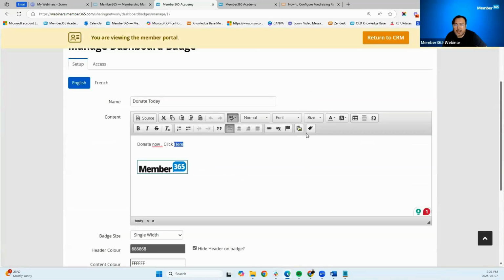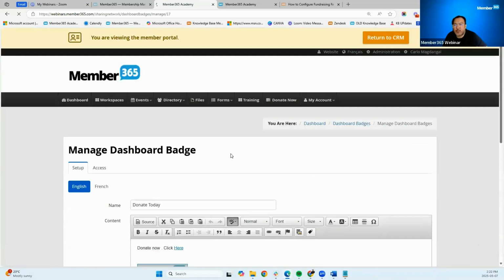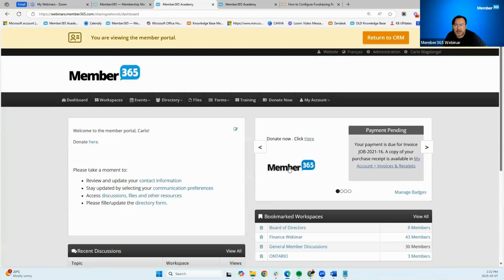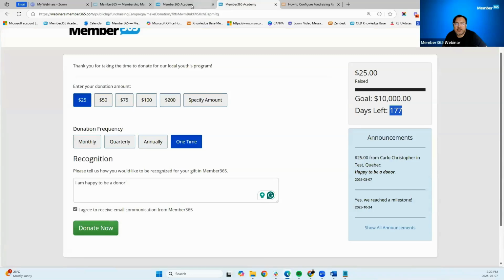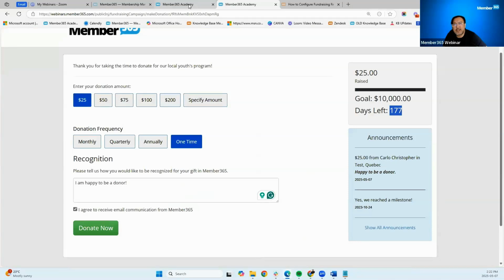Okay. And I can likewise upload an image. I uploaded an image, and then I hyperlink this image with the same link. That way, when they go to the dashboard and they see this image right away, they can click on it. It'll bring them to the donation page as well. Okay. Maybe you noticed this donate now header. You can actually create a header like this so that when they click on it, it'll bring them to the donation page as well.